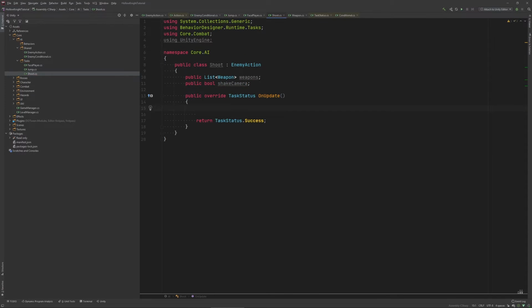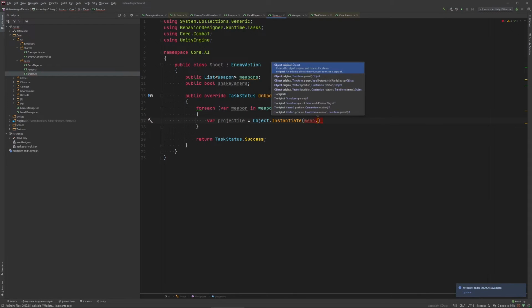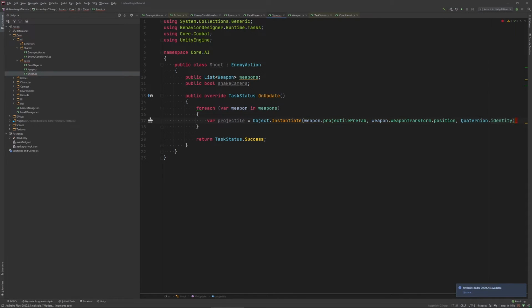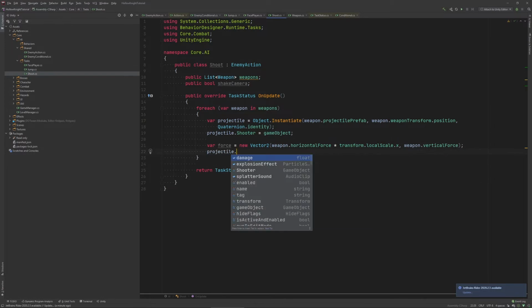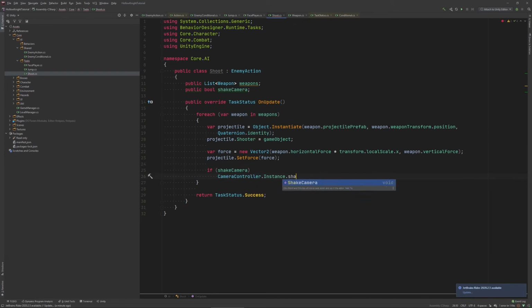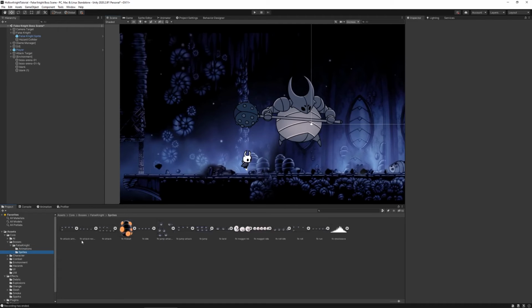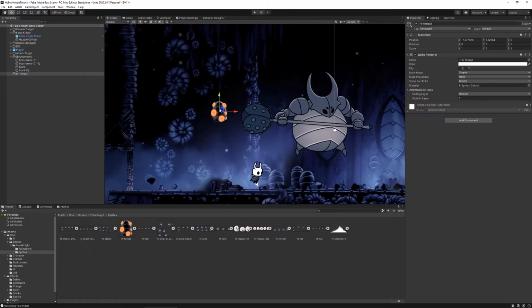Then for each weapon we instantiate the projectile prefab and set the force, which is the weapon force, and additionally we also multiply the x value by the enemy's x scale, which in our case is equal to the facing direction. So besides the shockwave projectile, there are these falling rocks, which are spawned at a random X position at the top of the boss arena.